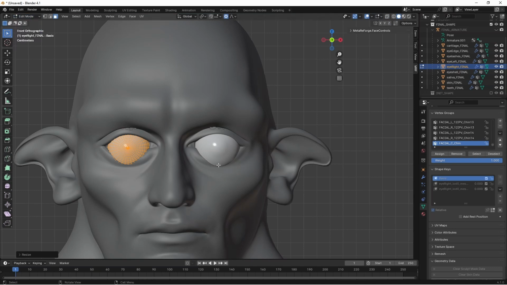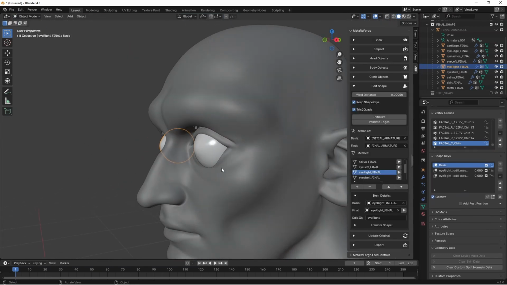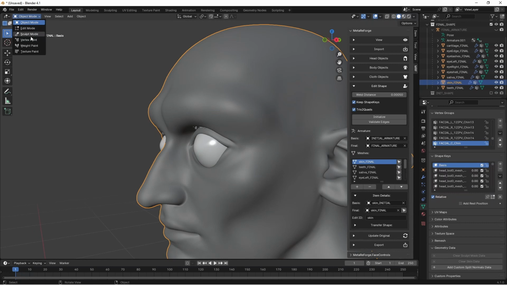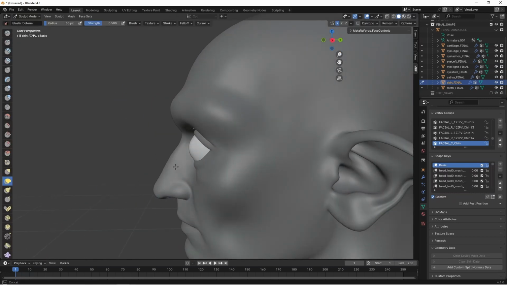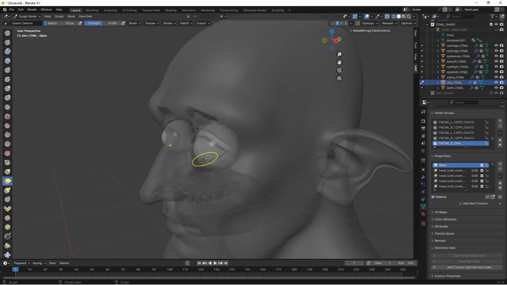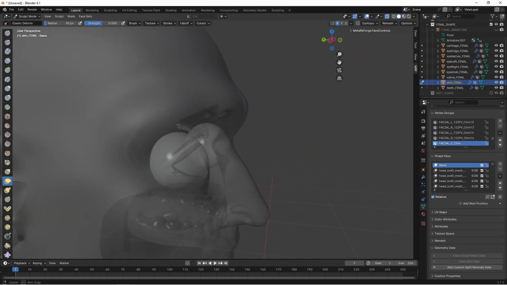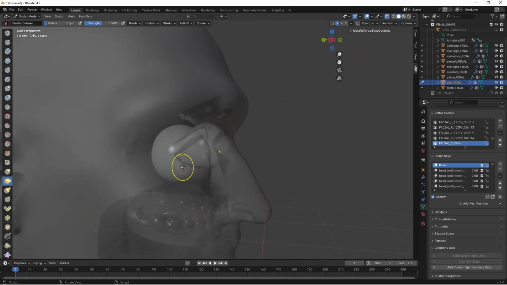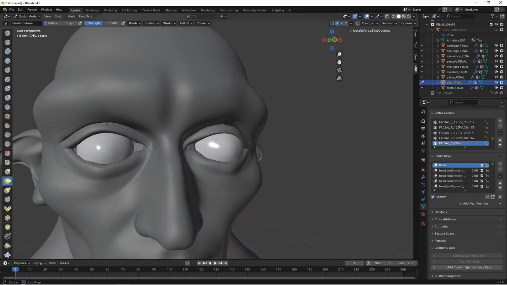Now we can fix all these intersections, all these overlapping things, changing skin. I'll come back to sculpt mode and I will try to make it better. I will try to fix. Now it is much better.